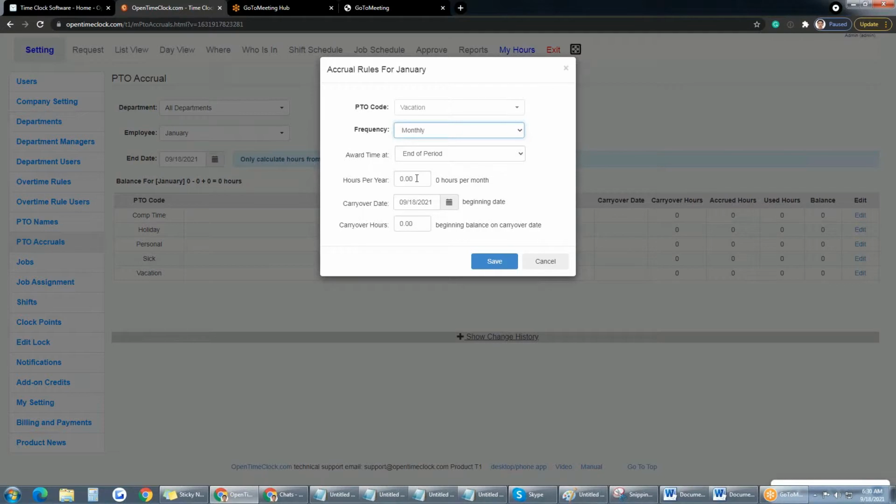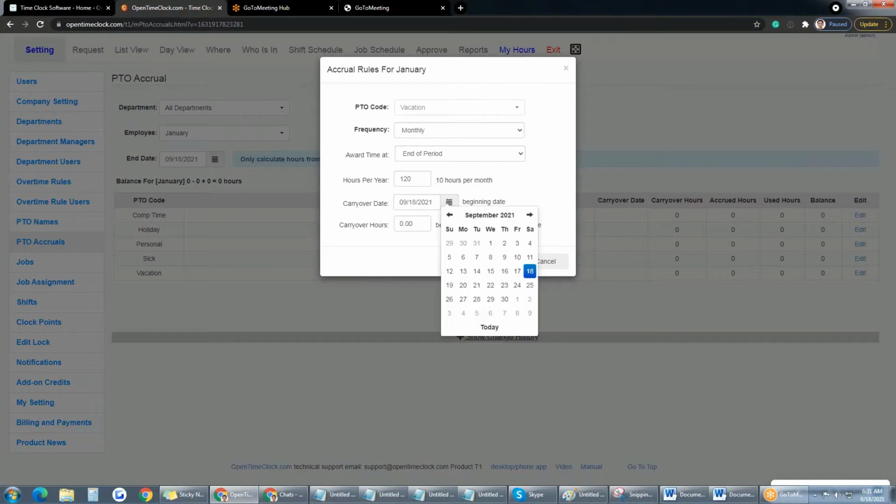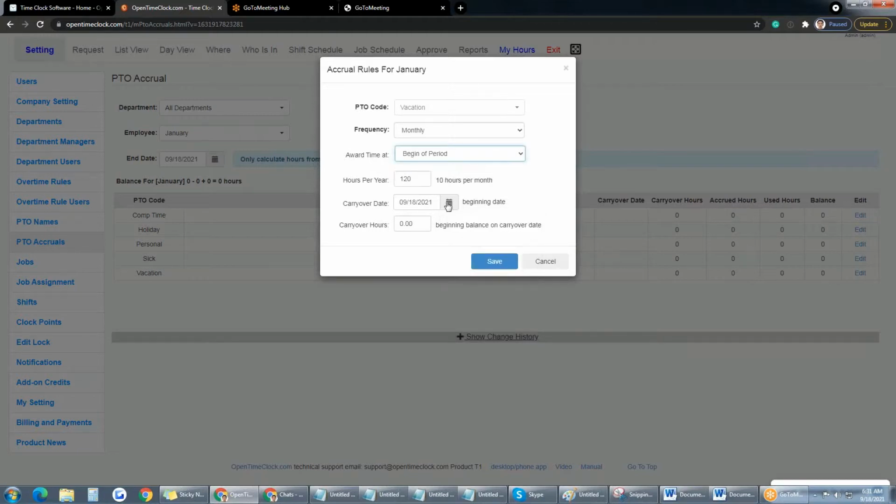Let's say October of next month. Today, let's say, is September, and the next month is October. I want to start the time accrued next month, by the 1st of October. So I will have to calculate the total yearly of 120 hours, which will give me a total of 10 hours per month. And I would like to have it start accruing every beginning of the period.